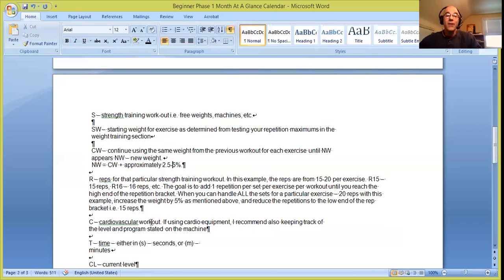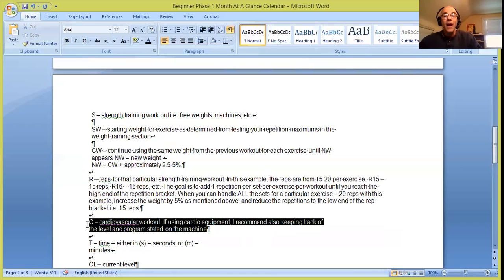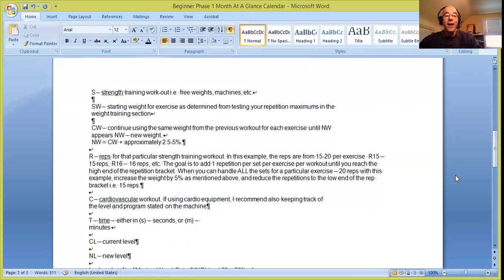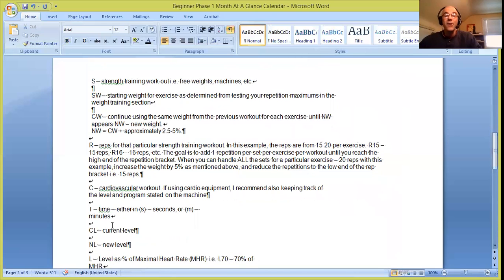C is your cardiovascular workout, and keep track of the level and the program stated on the machine. Since it's the beginner program, that's going to be manual, so that's going to be consistent throughout. And then the level, whatever number you need to be at to get that particular feel that we're talking about earlier. Okay, T is time, either in seconds or minutes. CL, as far as how it relates to cardio, that's your current level. NL is your new level.